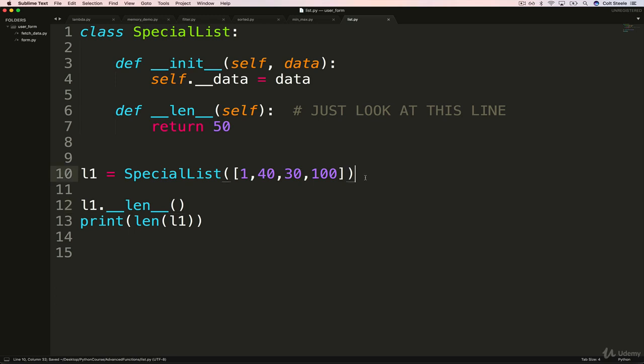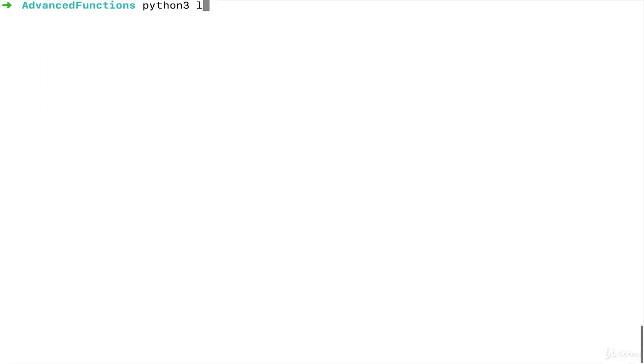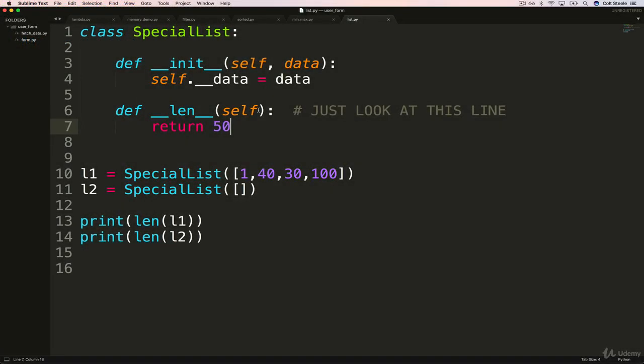So let's just verify that. I'm going to make two lists, L1 and L2, and this one is going to be empty. And then I'm going to delete that, and I'll print len of L2. Let's test it. And I called this list.py, and we get 50 every single time. So again, don't worry about the self thing, the class keyword, the init, all of this stuff doesn't really matter. But I just want to show you we can overwrite or define our own custom len, double underscore len, which then the built-in function len that we've been using will automatically call.